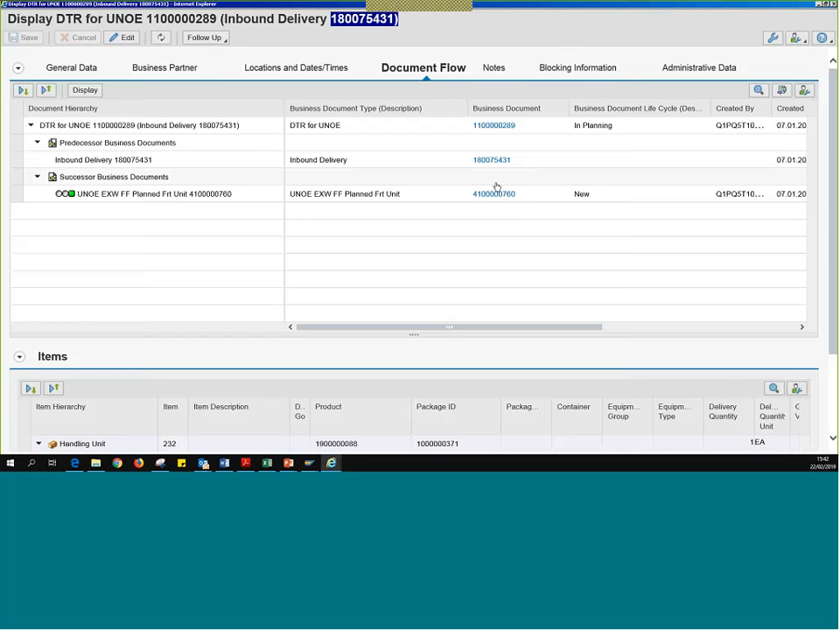Now, the more acquainted you become with TM, the more you'll know just by looking at this how far the documents or the process is. So right now, what I can see here is that if I only have a DTR and inbound and a freight unit, which are generated automatically, that means that probably I'm looking at a freight forwarder scenario where the TM planner is going to have to do everything manually.